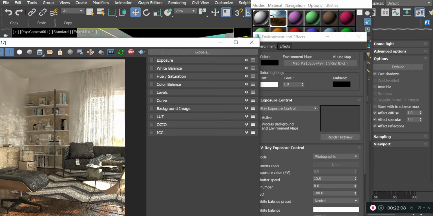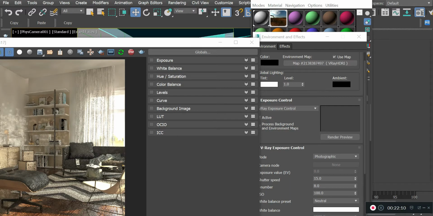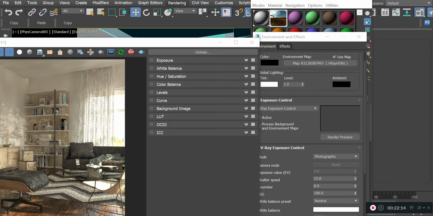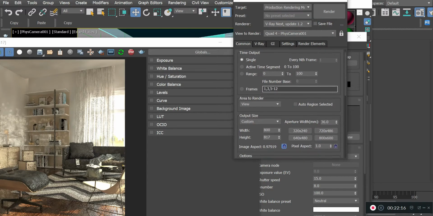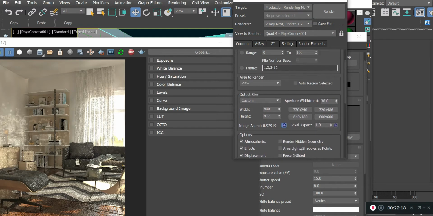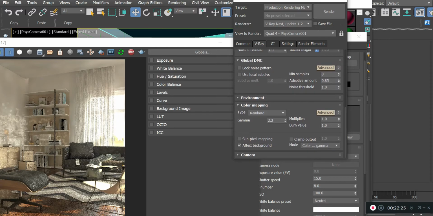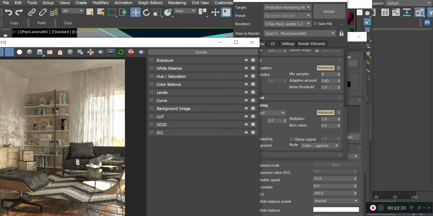So what we'll do here, the one thing is, open render settings, and we will do one thing in V-Ray. We go to Reinhard color mapping and decrease the burn value to 0.2 and hit the render again.